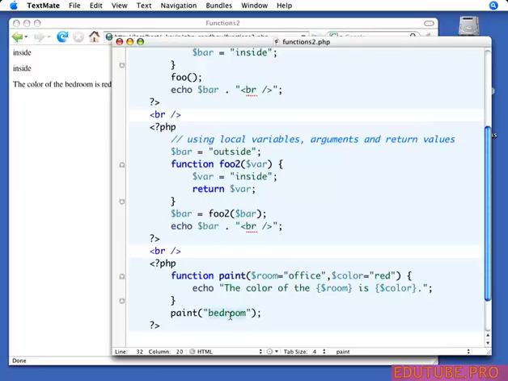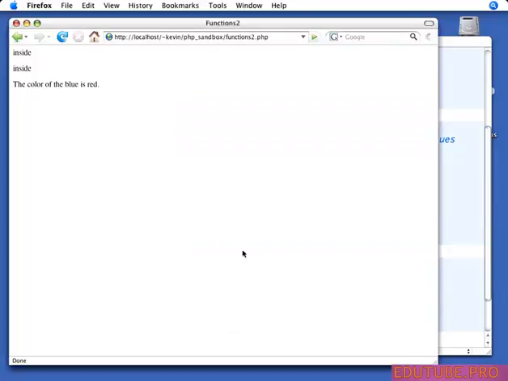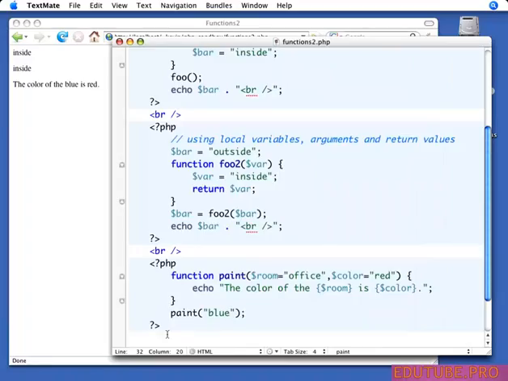But what if we say blue and we leave out the other one, the location, the room? It's going to say the color of the blue is red because it's still going to assume that the arguments are coming in the correct order. So we're going to have to make sure that we always pass it something in the right order.